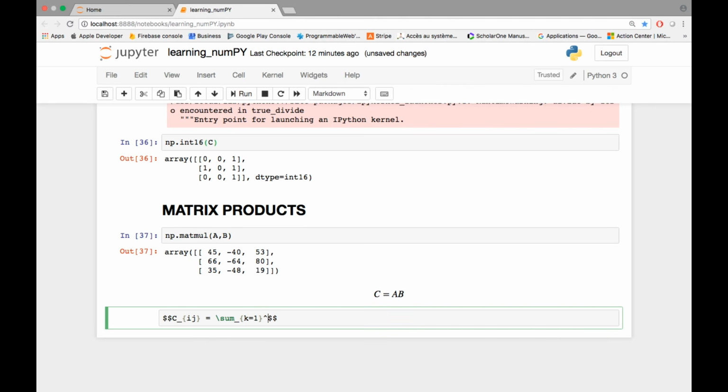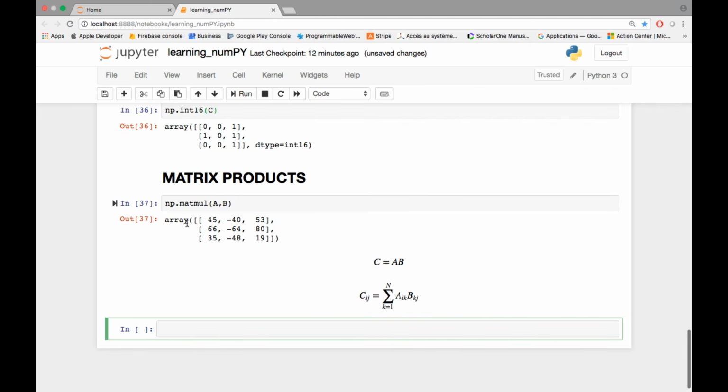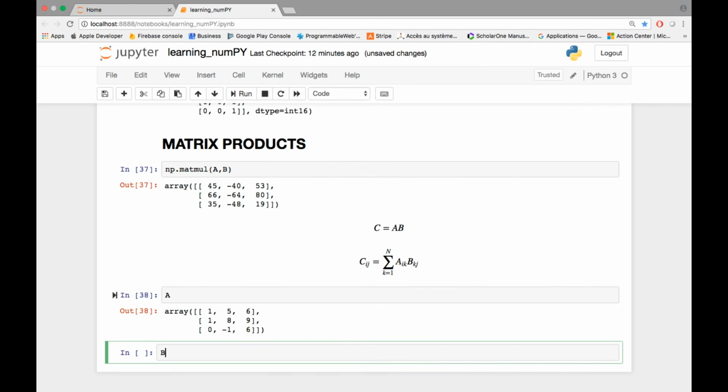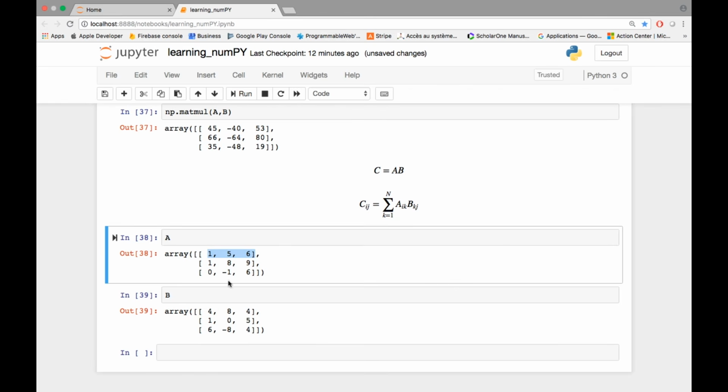Sum A_ik B_kj, which is such that C_ij is the ijth element of C. Okay, so in other words, if you want the first element here, it's the first row of A multiplied by the first column of B, and then you add up the elements, the dot product or the inner product.